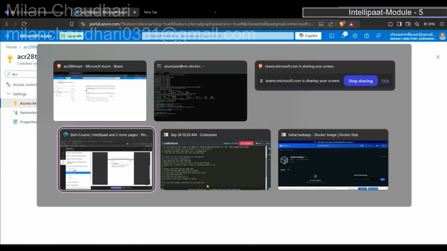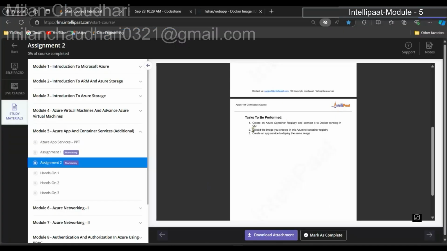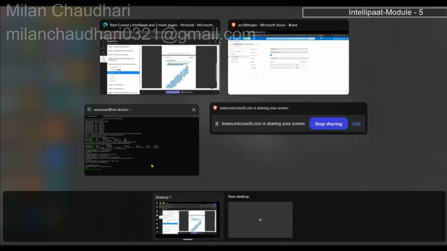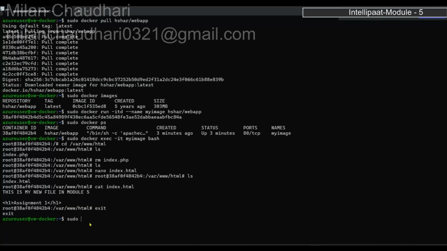What does the assignment suggest? Upload the image you created in Azure to the container registry. What you have to do? You have to connect it to Docker first. Run sudo docker images. Now see, the image is there. Now let us log in.